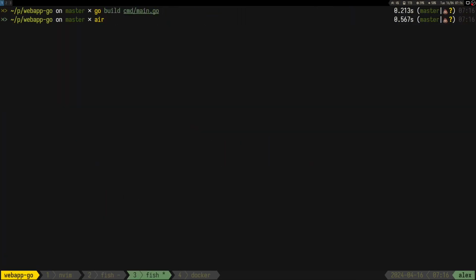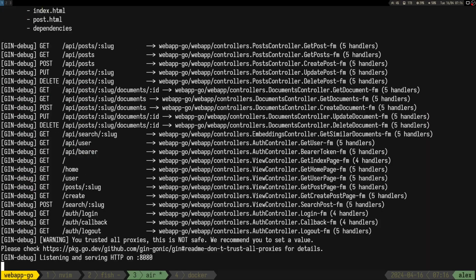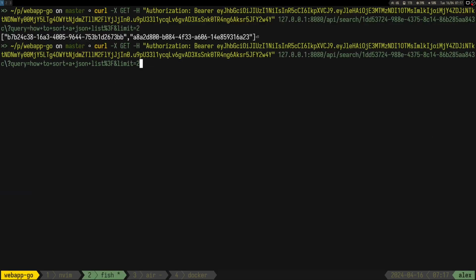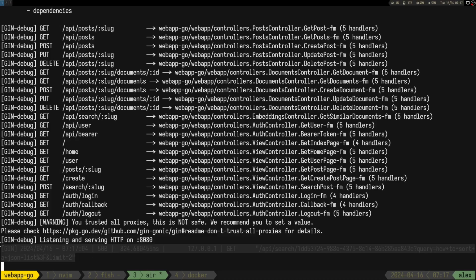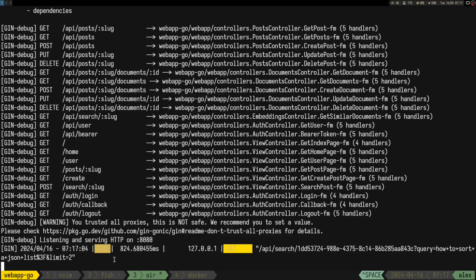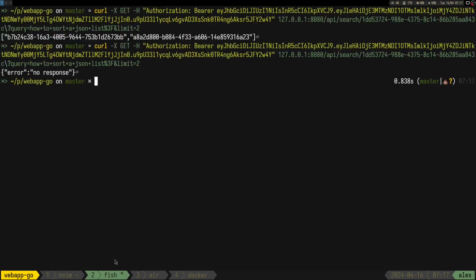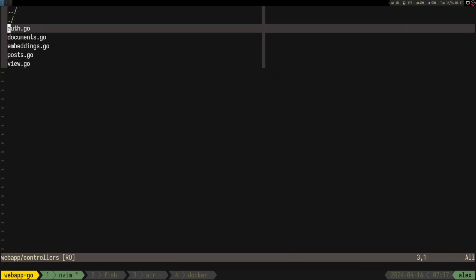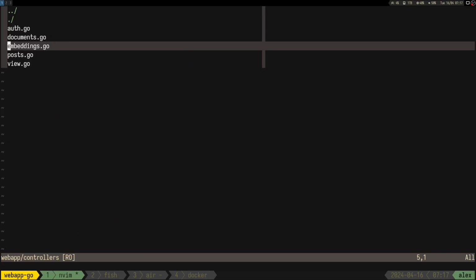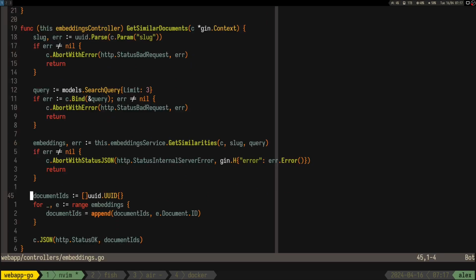Okay, so if we add it and we try the same thing, we get no response. 500, but there's no information. Wait. API search. So it's in the embeddings controller.